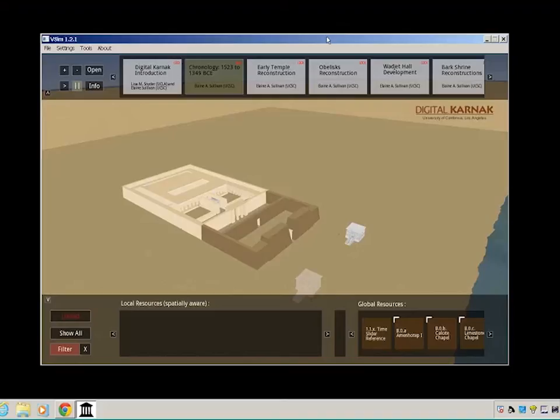Our goal with merging Digital Karnak into VSIM is to provide a test case for others ready to integrate 3D content into research and publication. So we hoped that by packaging our work into this sort of downloadable, interactive resource, we could demonstrate the concept of digital scholarship as a rich replacement for traditional printed scholarly argument.